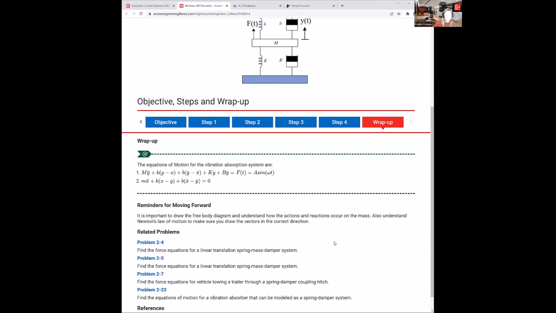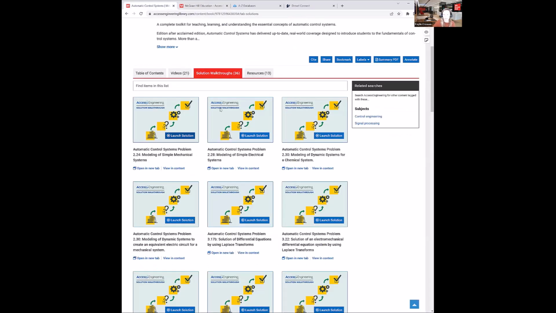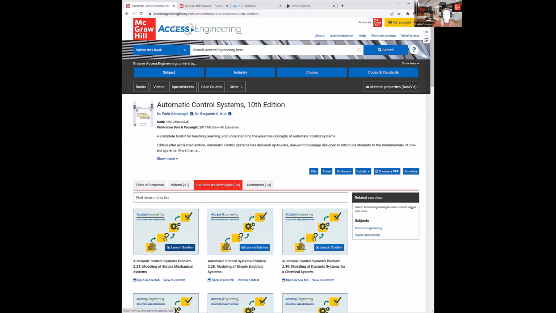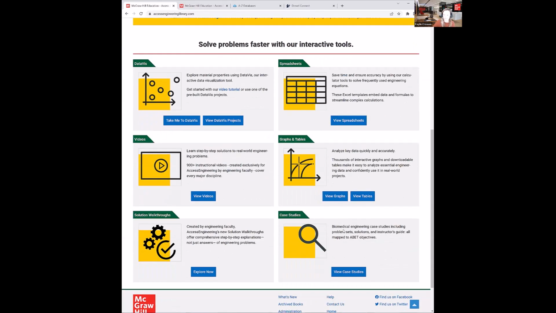The wrap-up section of the solution walkthrough also offers up additional resources to test your knowledge and to keep practicing your new skills. Back to the home page, which you can always click Access Engineering right up here to get back to the home page. I'm going to continue through the rest of our interactive tools.